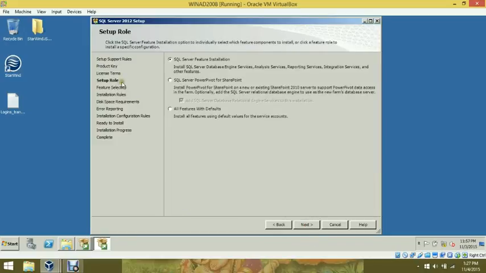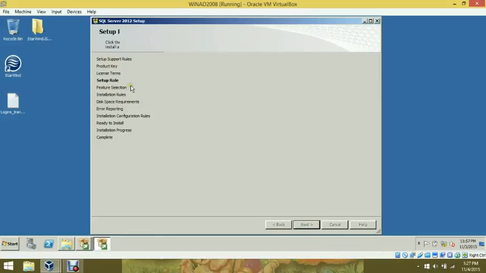Here the fourth step is the setup role. Here we have three options: SQL Server feature installation, SQL Server PowerPivot, and SharePoint. Right now, as per my knowledge, I don't have experience with SharePoint, but I have very good knowledge of SQL Server installation, so I'm going for the first one. Why? Because we need to install SQL Server, meaning the database engine. So I'm clicking next. In the next step, I'm going to select.